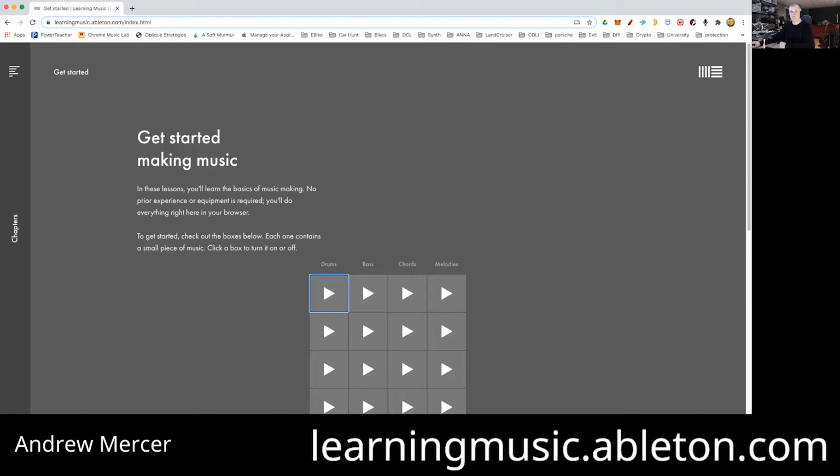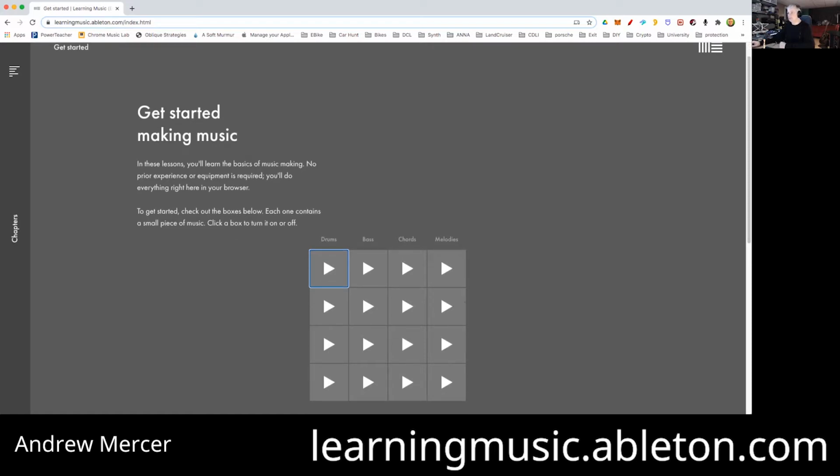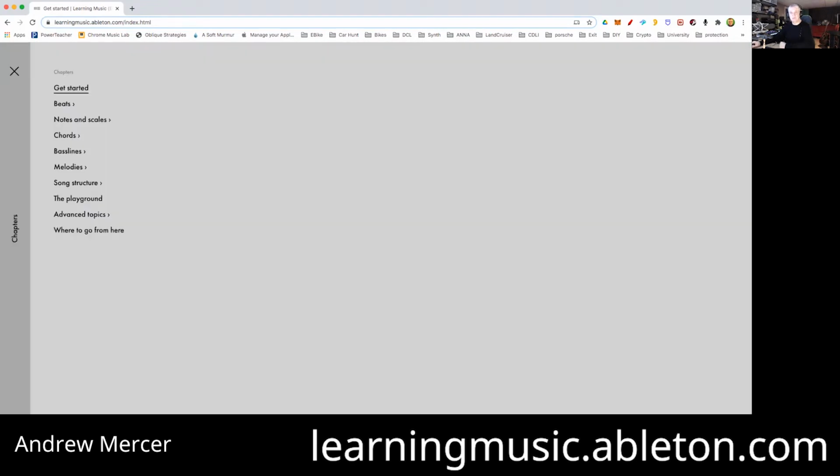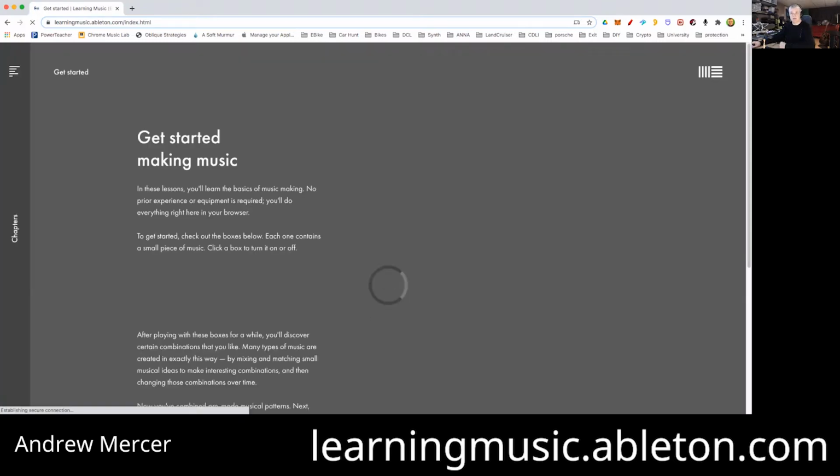When you first go to learningmusic.ableton.com, you're going to come to this page right here. This is the first place to start. Now, when you first get here, on the left-hand side, you'll see a little stack, like a burger, over on the left-hand side. You can see it over here. This is where you can see the menu. And you can see beats, notes and scales, chords, bass lines, melodies, song structures, the playground, advanced tips, and where do you go from here? Well, we're going to start at getting started right here.